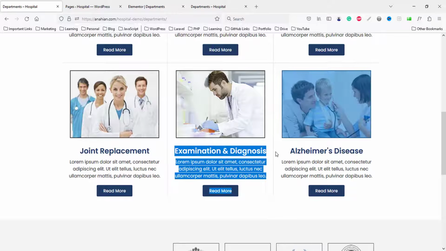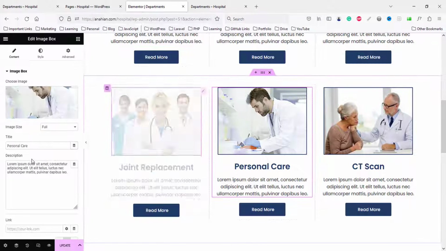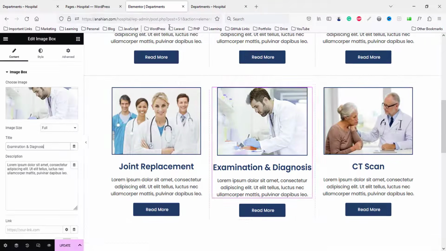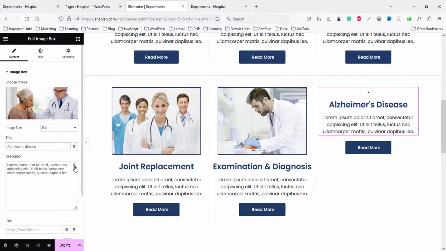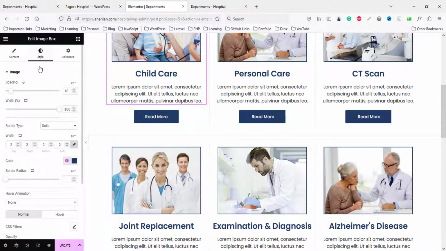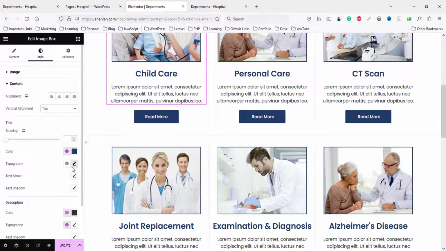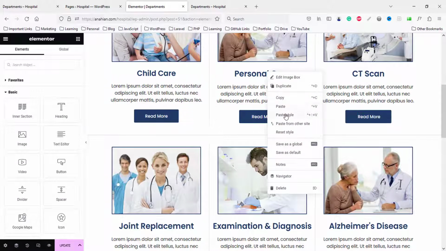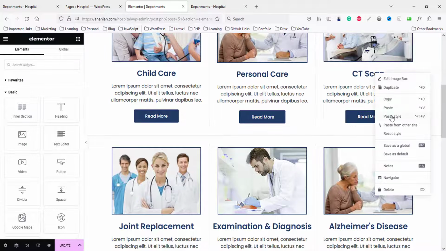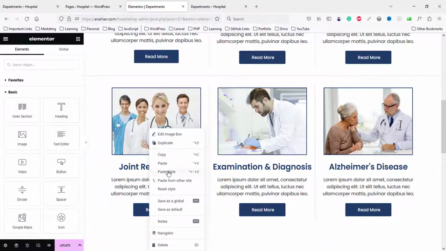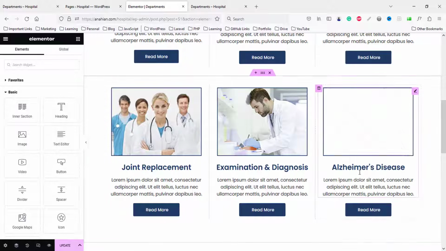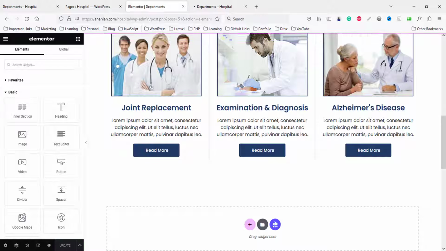Then this text. And finally this text. And we can just adjust our size here. So go to content, size currently like 26, I think 26. Okay, paste style, and paste style.